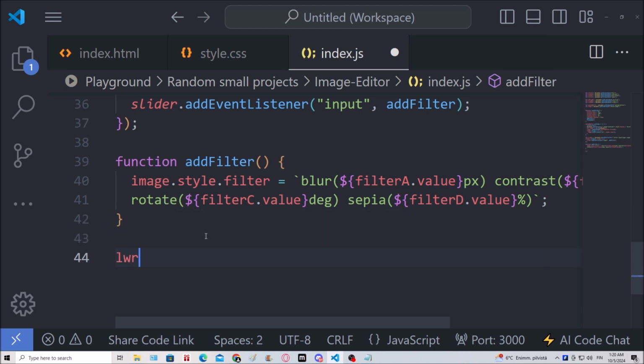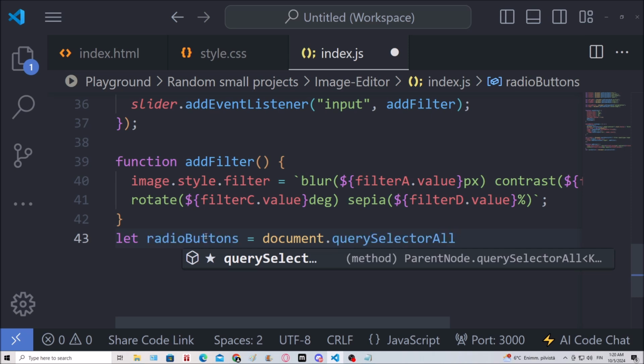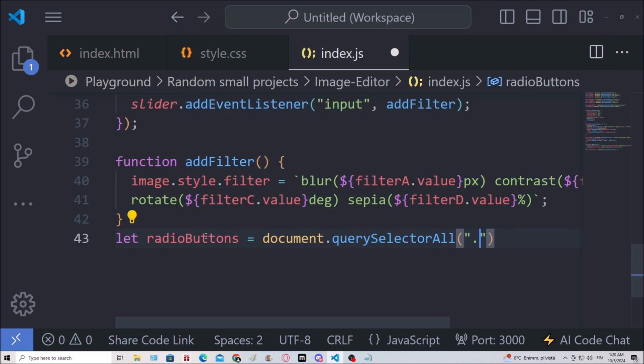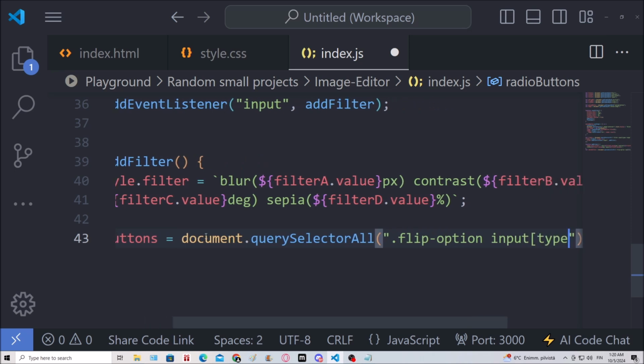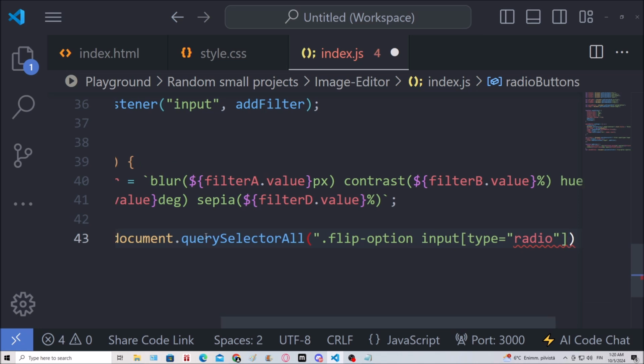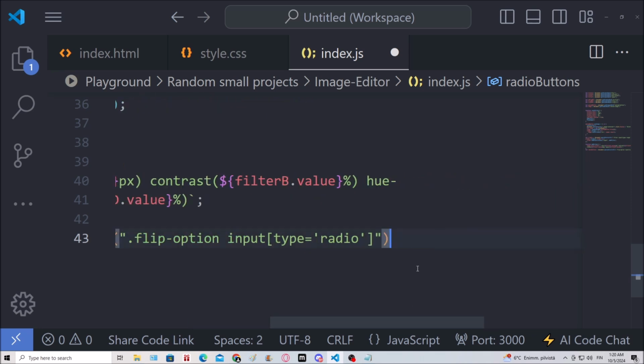Alright, so let radio buttons equals document.querySelectorAll. Once again, we'll take the class flip option and the input with the type equal to radio. And once again, we've got to use single quotes in here because we are already using double quotes on the outside. And add a semicolon over here.